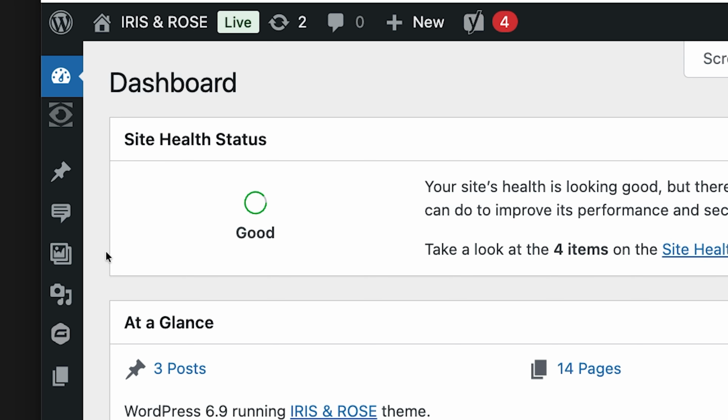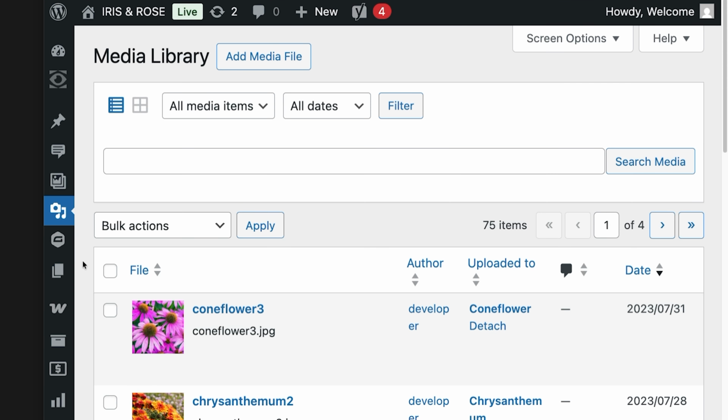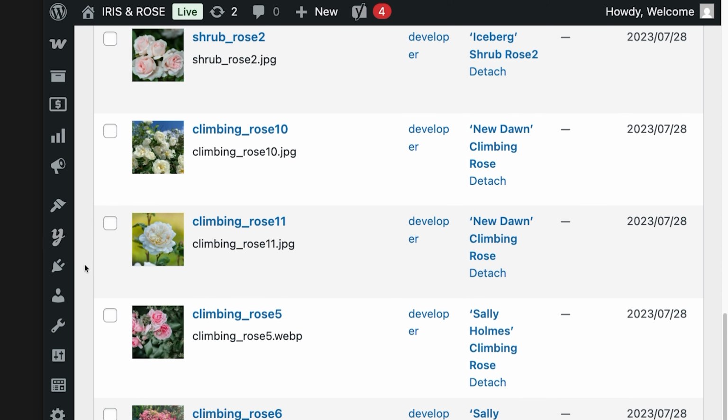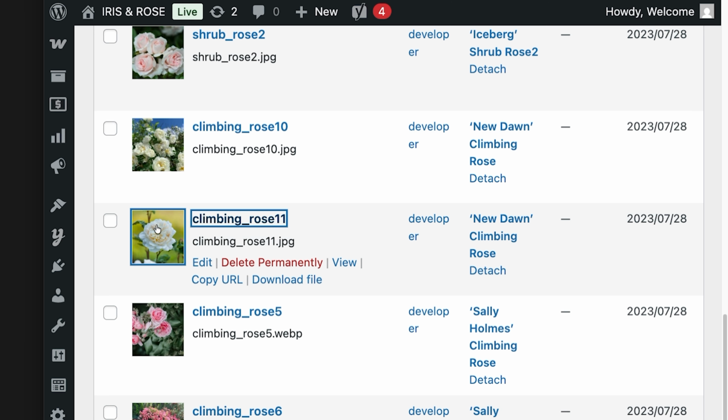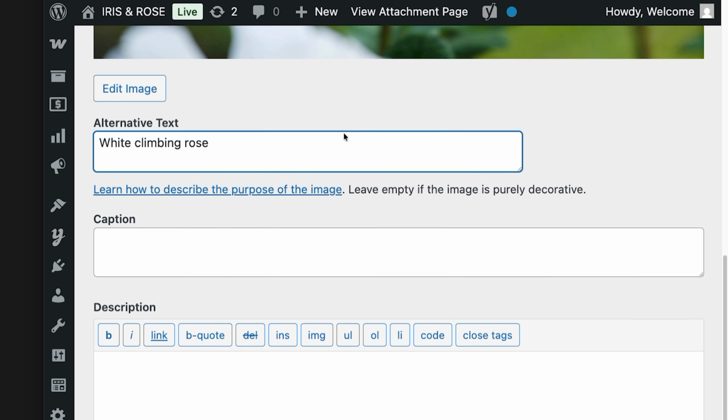Otherwise, once you're in, go down the sidebar to Media. Clicking on this will take you to a list of all the images that are available on your website. Click on an image where you want to add alt text, then on the image page, look for the alternative text box. Add a short descriptive text, then click Update. That's all there is to it.